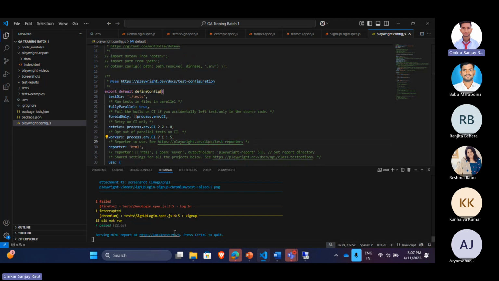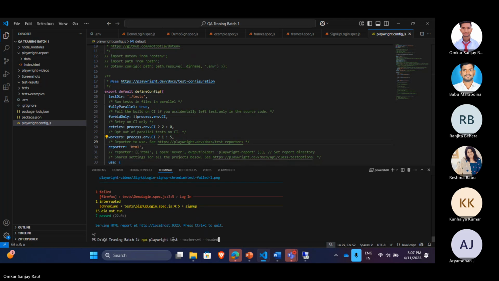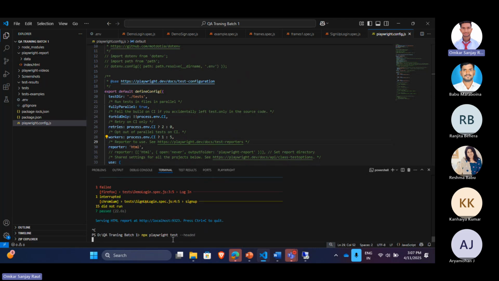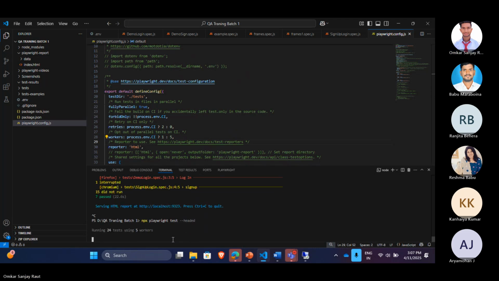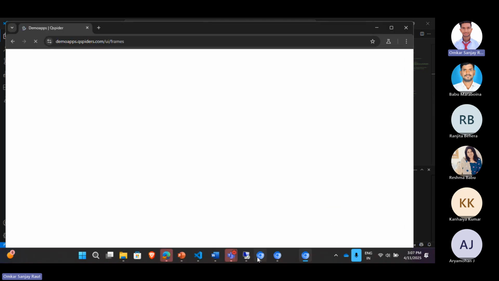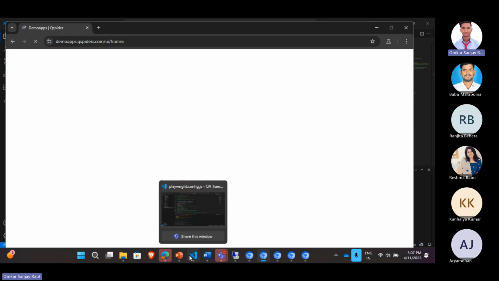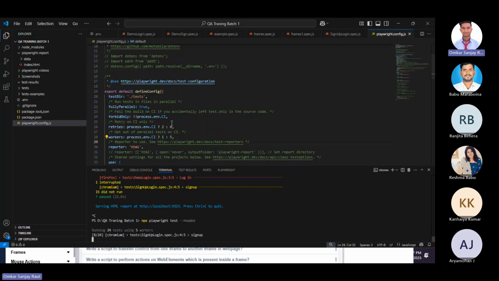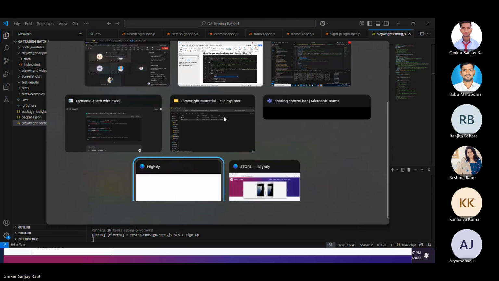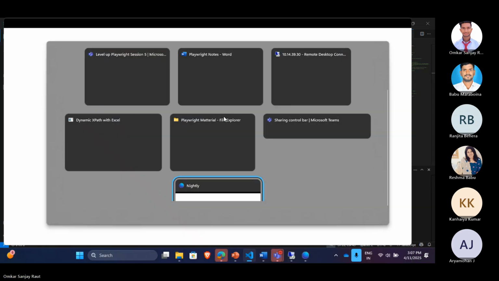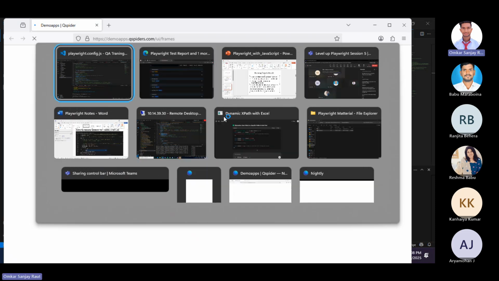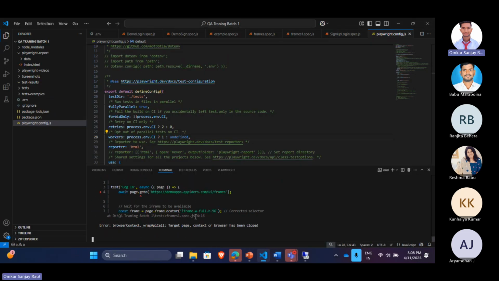So let's run now. I'm just running the example test in headed mode. Here you are able to see 5 workers opened: 1, 2, 3, 4, 5, and we are managing this from the configure file. So I just removed that worker-related setting, and we'll stop this execution by pressing Ctrl C.